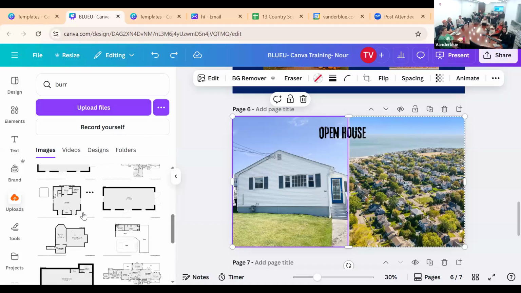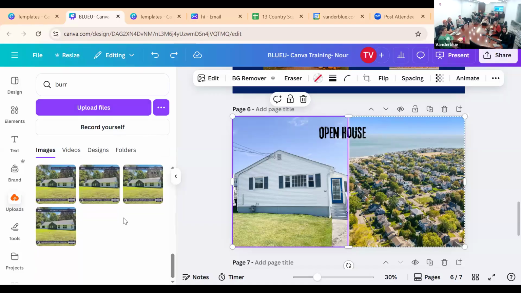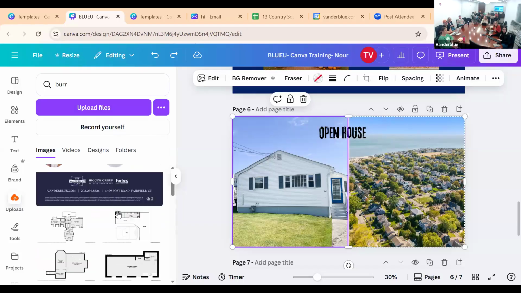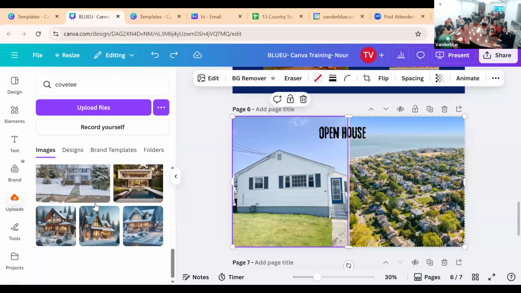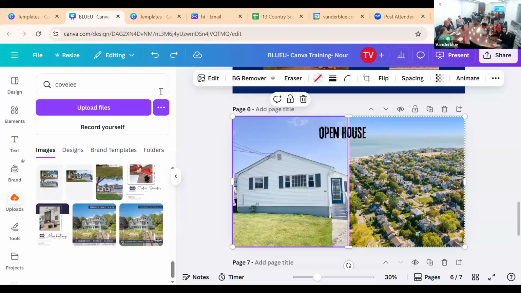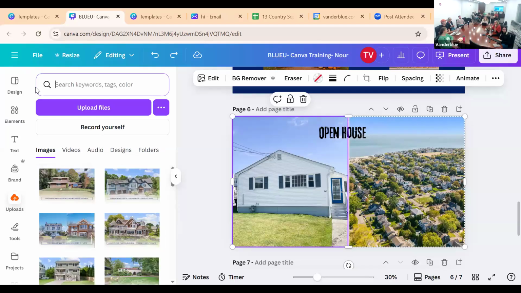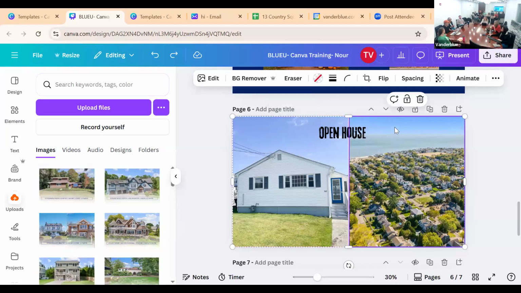So should we get the sign-in for Vanderblue, or does that open up a big can of worms? Should we all have access to the Vanderblue account? That's why I was wondering if we had a team account. I don't need you guys to, but I would need access to at least the logos. We'll just upload them onto your account. That's no big deal.